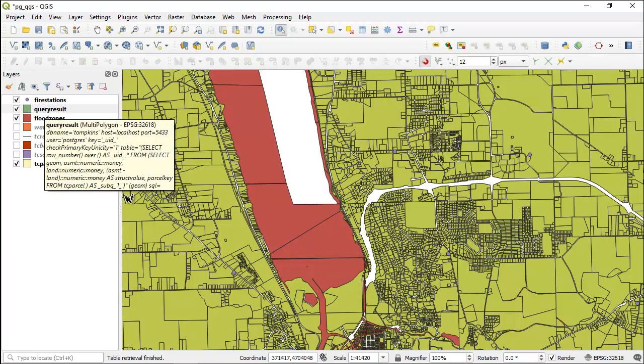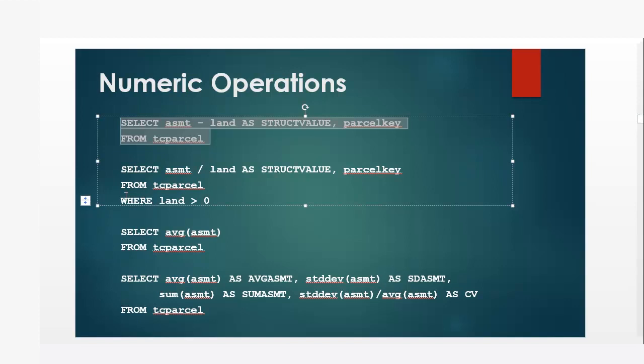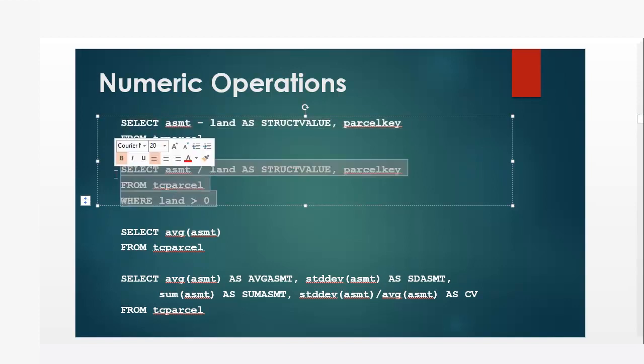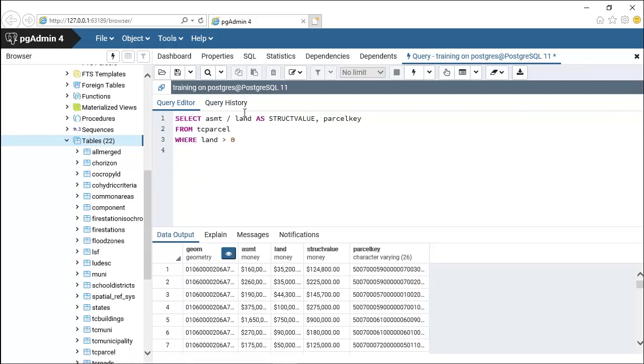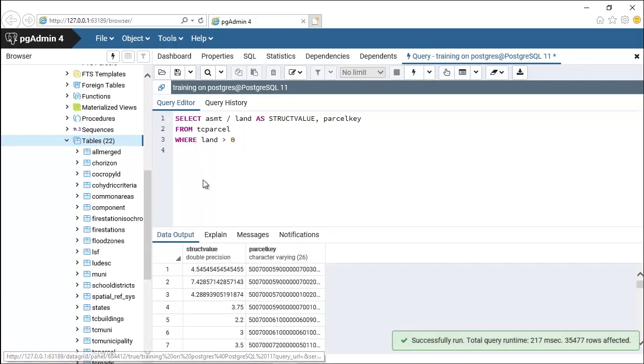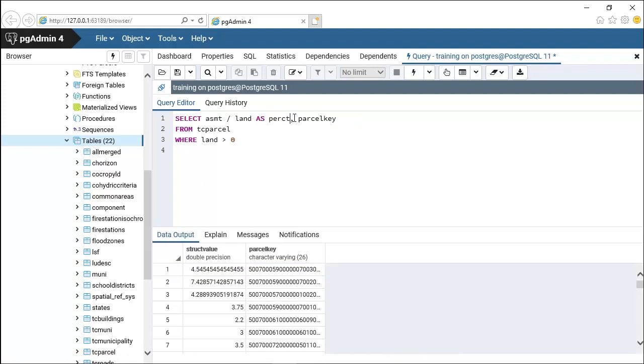Well, for no other reason, I'm just going to use a division term. So we'll come back in here again, and I can just say I want to divide the assessment by the land where the land is greater than 0. And there's our value. So this gives me, and I might want to call that percent struct, right? So what percentage of the value of the property is the structure? And again, this is being formulated on the fly.